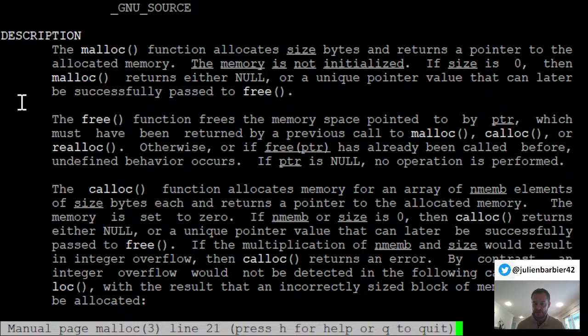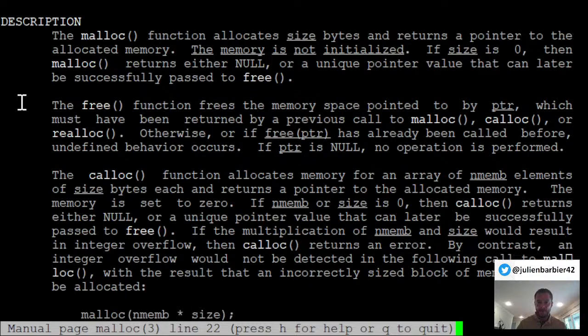Just like when you automatically allocate memory by declaring variables, you don't know what's there. Could be zeros, but it could be something else, especially if you had malloced and freed the space already. If the size is zero, then malloc returns either NULL or a unique pointer value that can later be successfully passed to free.